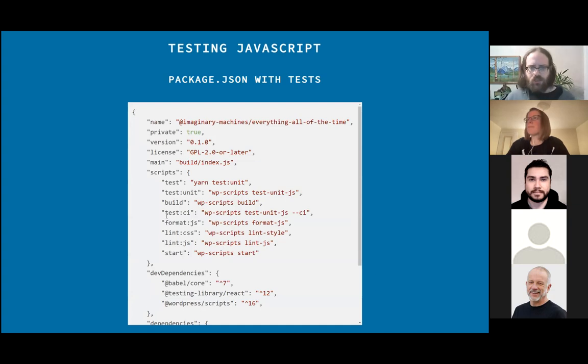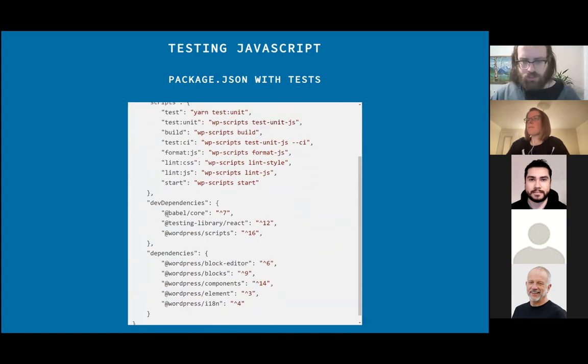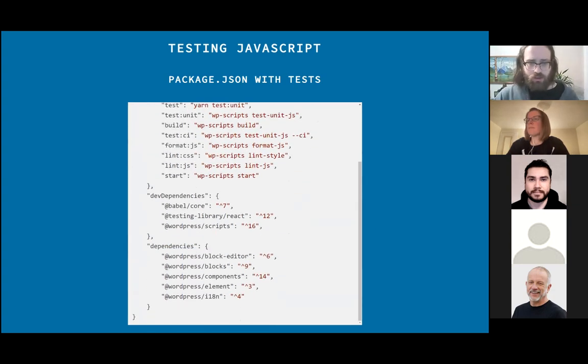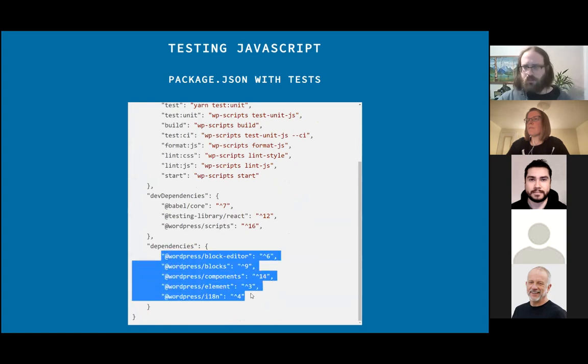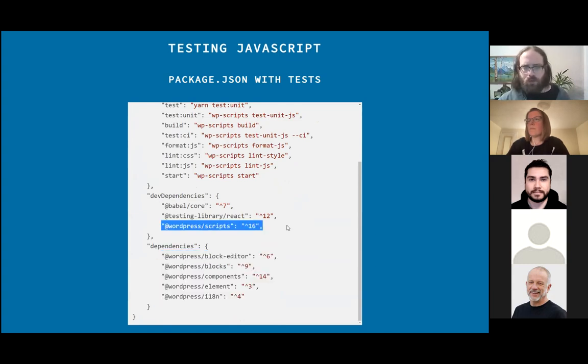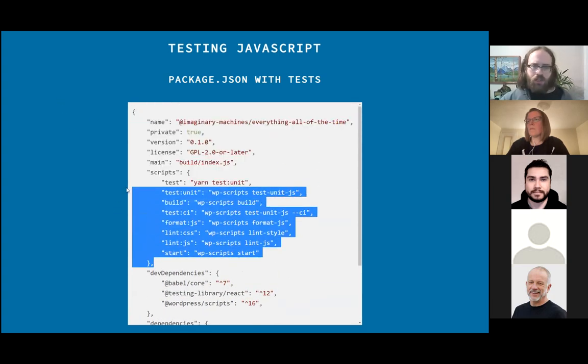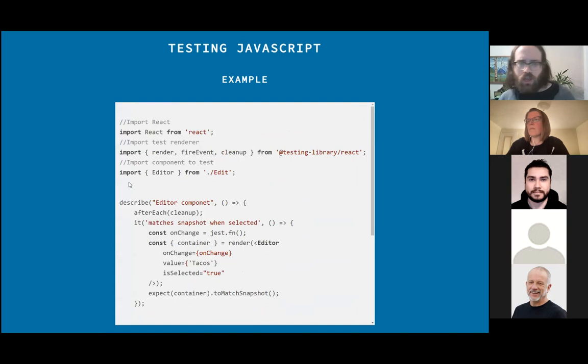So here's a package.json for a WordPress plugin that's got everything. Here are some WordPress dependencies, different packages from Gutenberg that are being used in the example code. WordPress scripts, testing library, and all of the different commands to run to make this work really easy. Here are some tests.